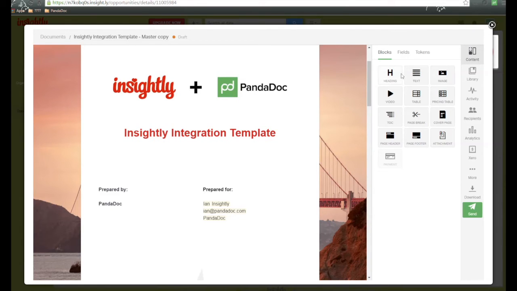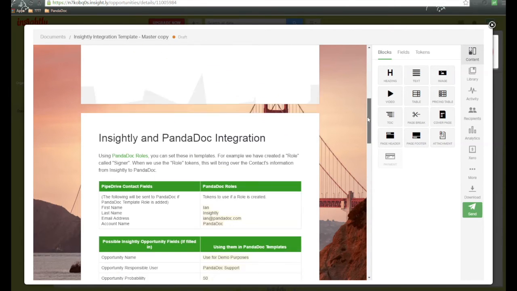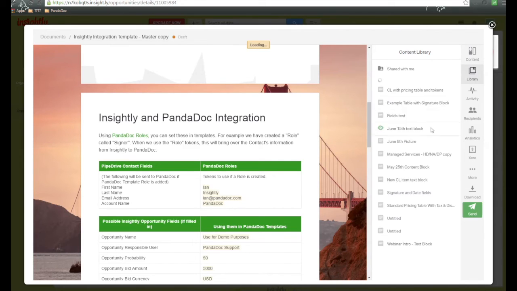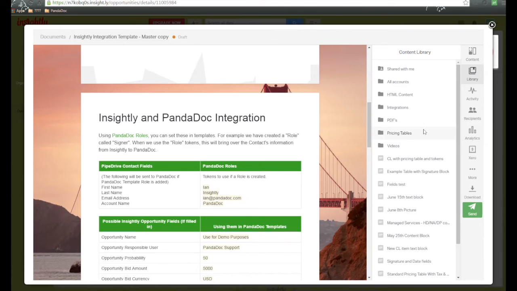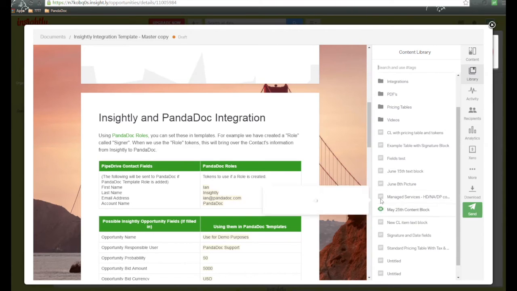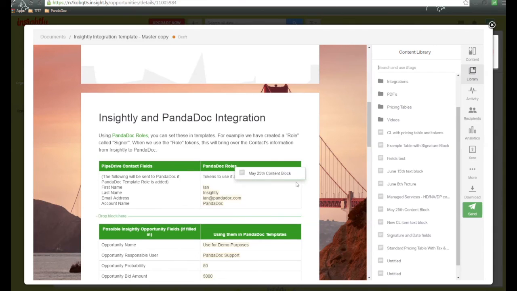Finally, of course, we can go ahead and use blocks. We can add other content if we wanted to. We could also use fields, for example, if we want to capture a signature or capture a date from our recipients. Over here on the right-hand side, we go into our library. This content library is available with our Business and Enterprise plans, and this will allow you to save bits and pieces of content. Let's say, for example, we wanted to grab some more extra information. Simply go ahead and drag and drop that over if we want to.